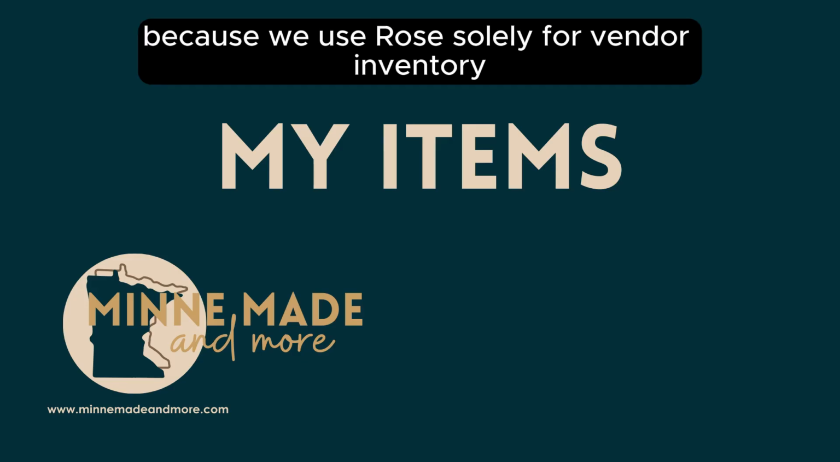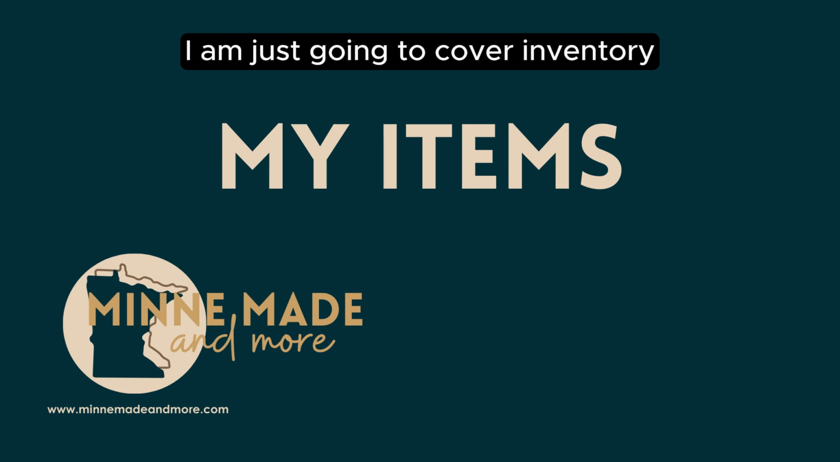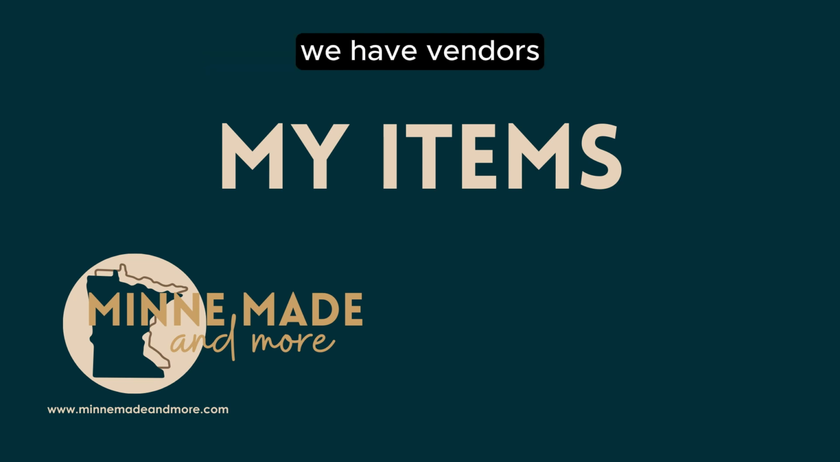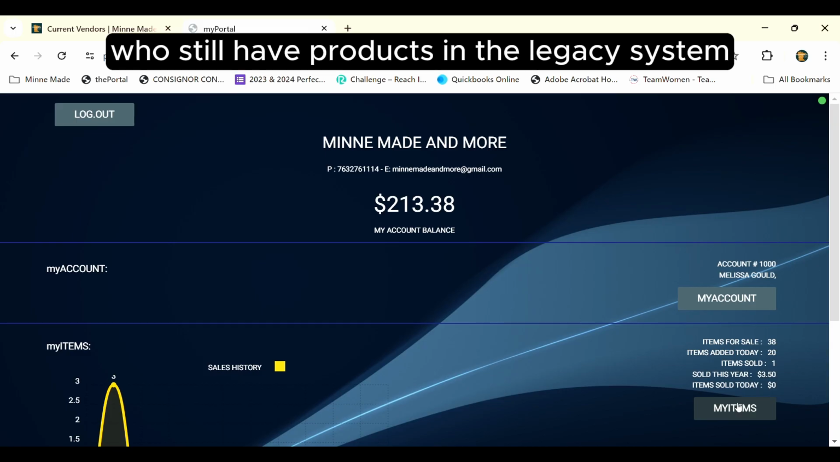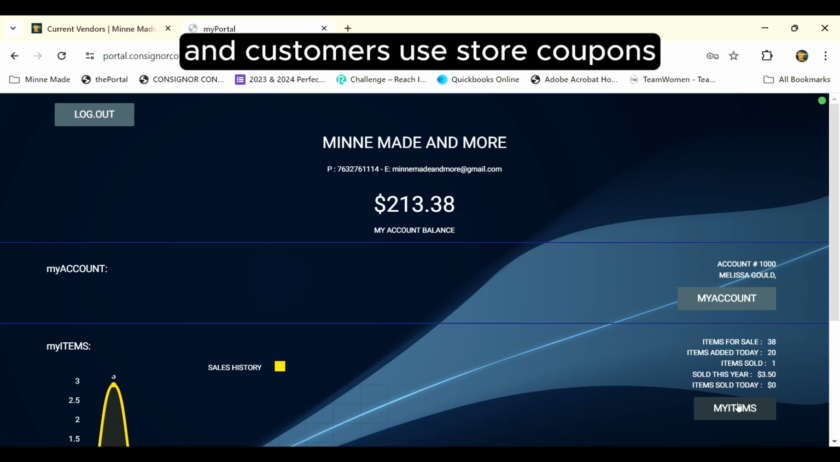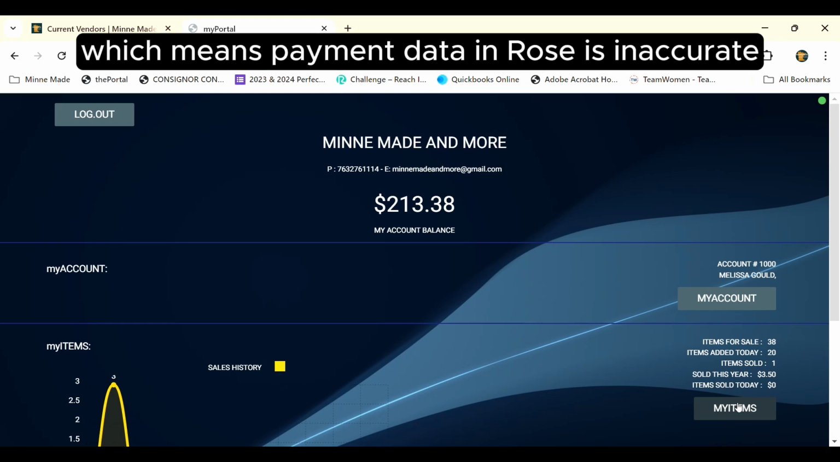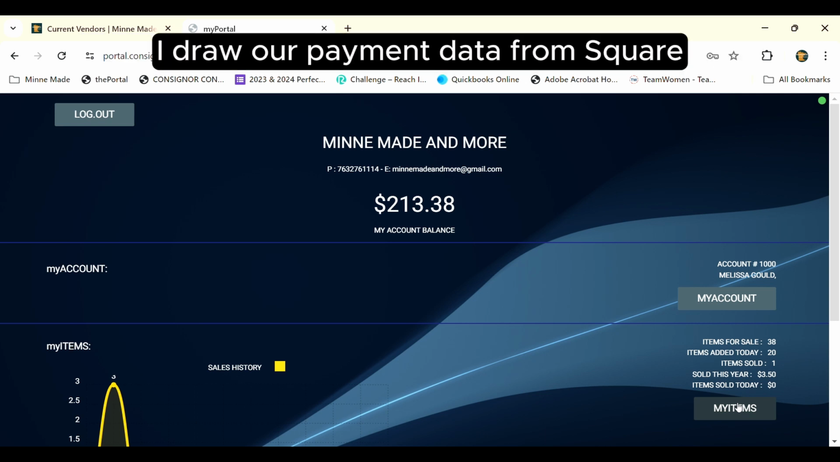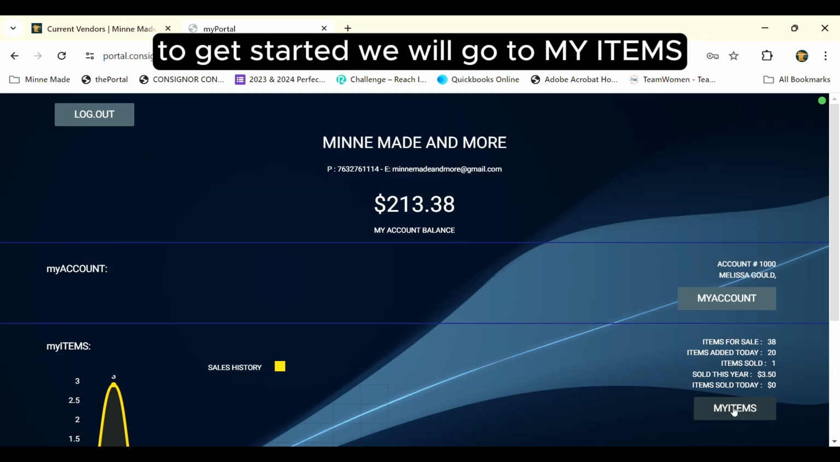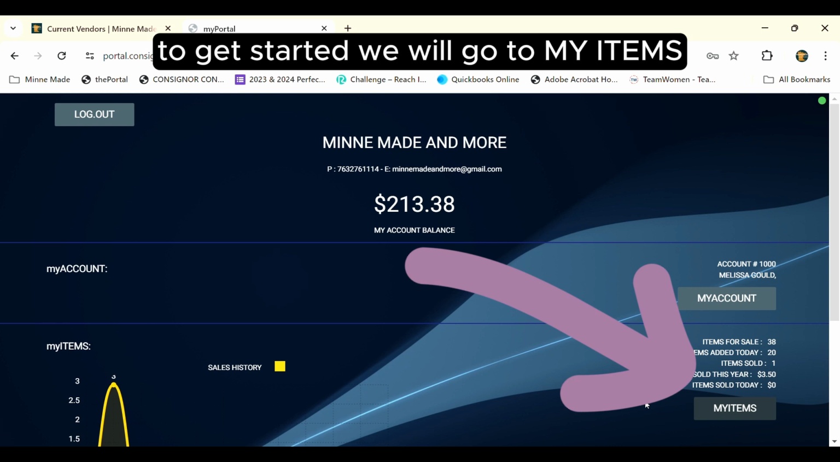Because we use Rose solely for vendor inventory, I am just going to cover inventory, or what is known as my items. We have vendors who still have products in the legacy system, and customers use store coupons, which means payment data in Rose is inaccurate. I draw our payment data from Square. To get started, we will go to My Items.